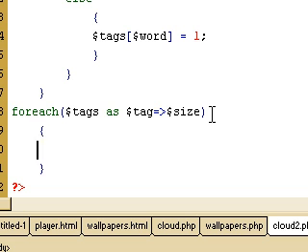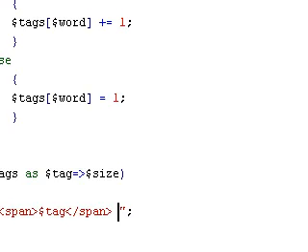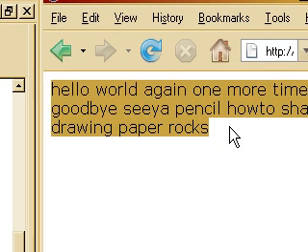So let's go ahead and echo span. So we have a tag span here, and we put tag. This is going to echo all of our tags. Let's put a space there just in case. So now we have all our tags listed there.